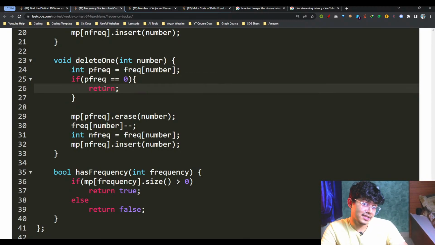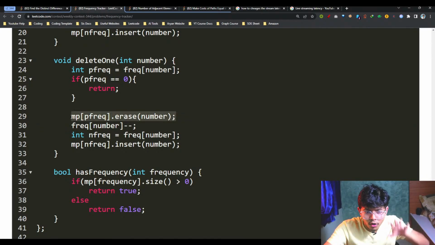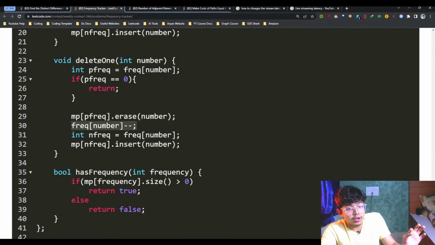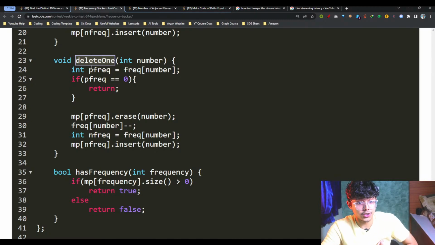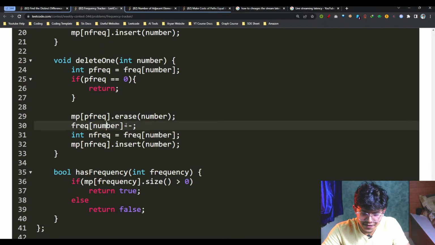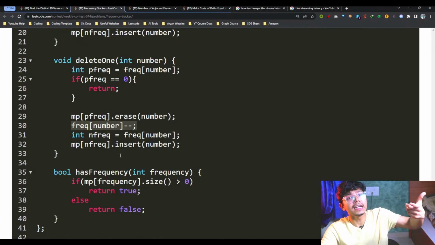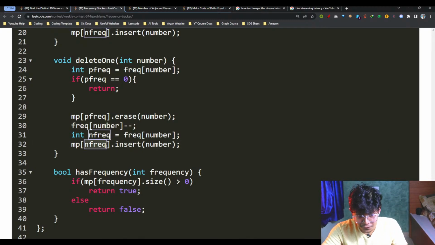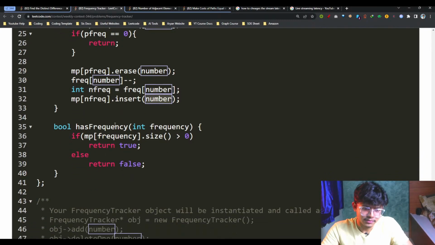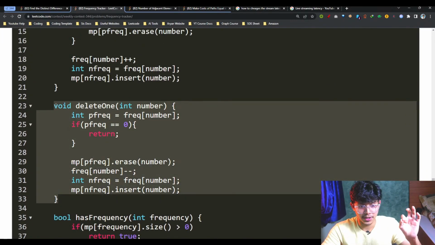But if it had been there, firstly, from the existing frequency, called the pref frequency, remove that element, which is erase that element, and decrease its frequency, because ultimately you are doing a delete operation. Then again find its new frequency, which is nothing but you have just reduced the frequency, so the new frequency is nothing but this frequency number. Then ultimately add in your map for that new frequency, insert this number, because that is ultimately what you are doing. Add and delete are more or less the same operations, exactly the same operations.